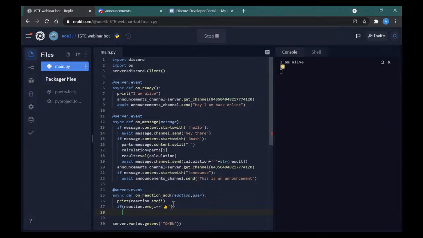Now we're going to execute a piece of code. What I'm going to show you here is how to PM a user. So I'm going to do user.send message, and then we're going to say, hey, welcome to our server. So this should make the bot send a message to the person.